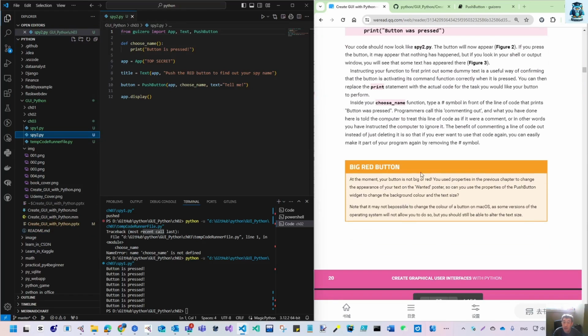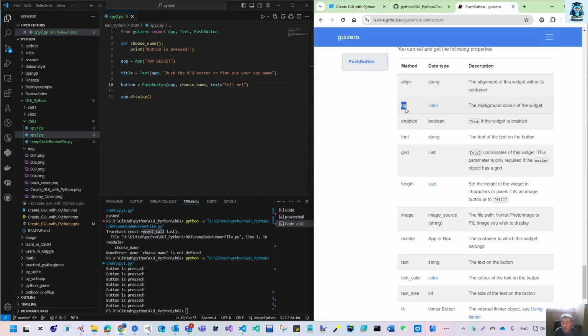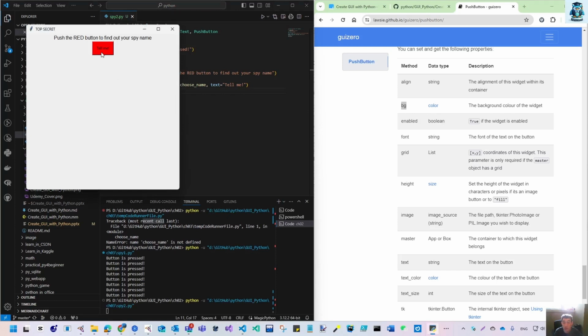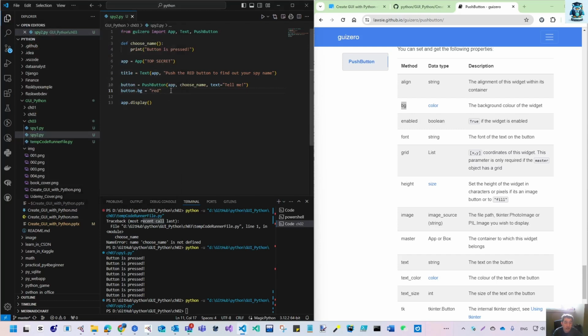Our button is not right yet. If you put in here, bg is the background color. So let's see, button.bg equal to just red. Let's have a look. Now you got the right color. Let's see text color. Maybe we put button text color as white, and we should have this.